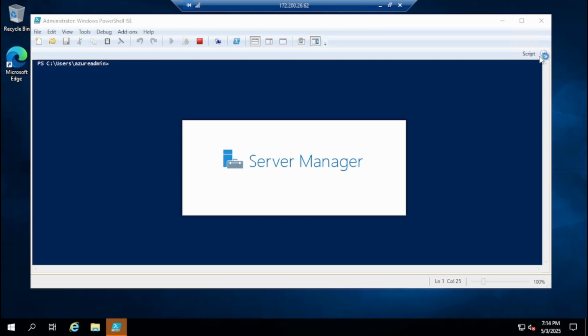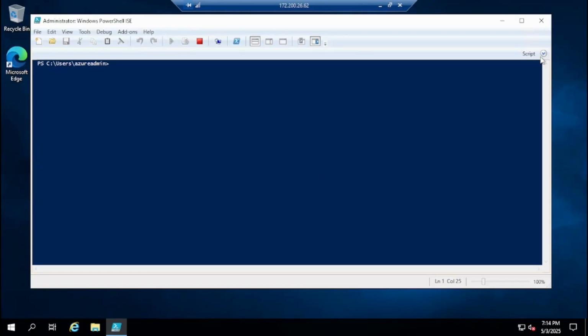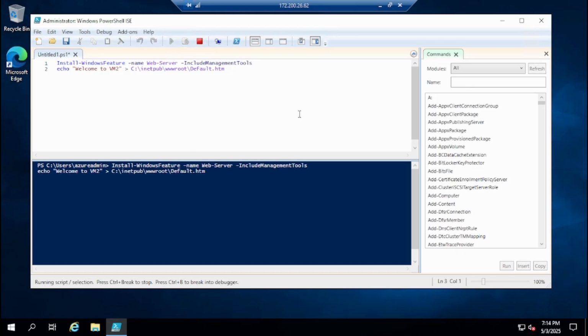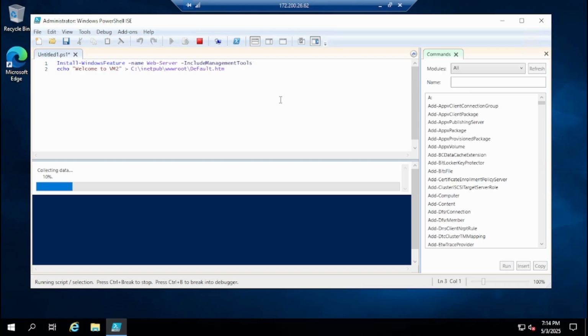Here we go, and close this. We'll go to the PowerShell. We have our script ready. So here, what we are going to change is our welcome message. For VM2, we are going to set the welcome to VM2. So let me run this. It will set that custom page and install the feature called web server.